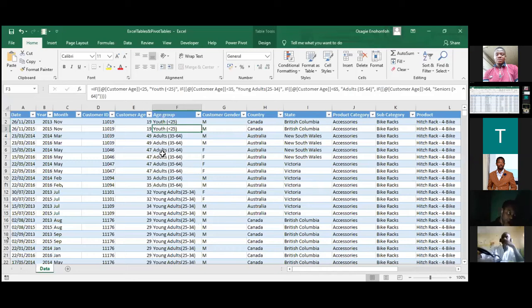Okay, let's see. Let's add one more column. I want to ask a question. Okay, you want to ask a question? Yes. I don't want this less than to be showing. I just want youth, adult, senior to be shown. Fine and good. You just put that in your text. Once you put youth, anything you put there, that's what we show. I'll show you some other things I use it for.